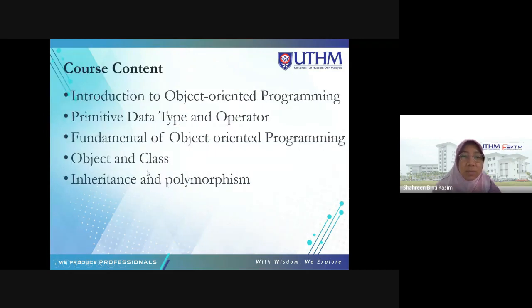So the course content for this subject: introduction to OOP, primitive data type and operator, fundamental of object-oriented programming, object and class, inheritance and polymorphism.